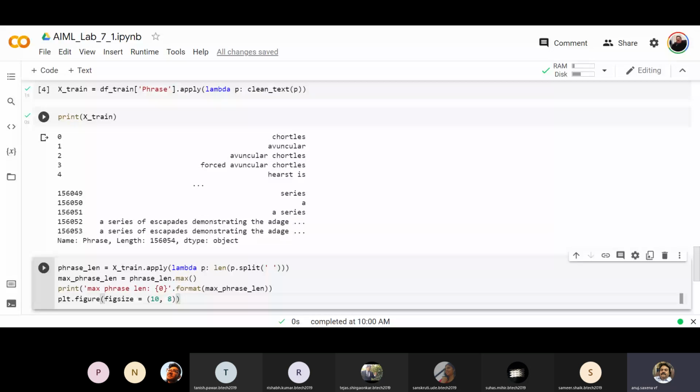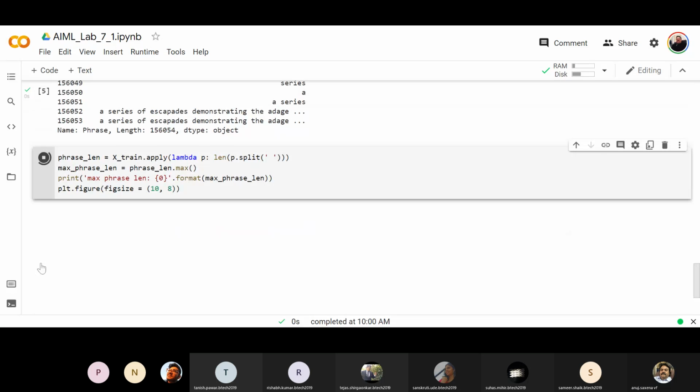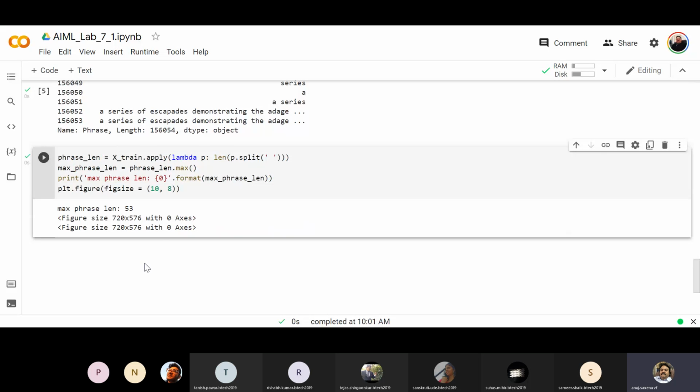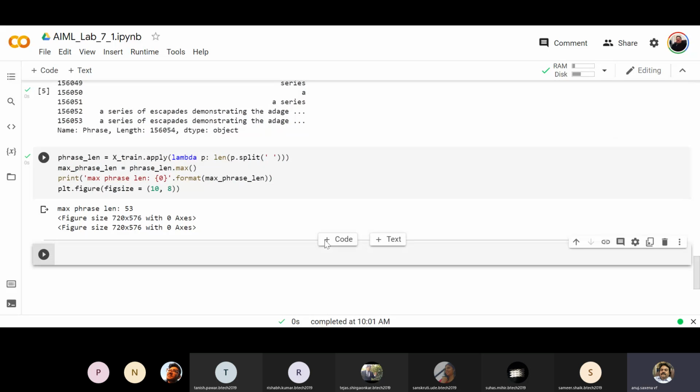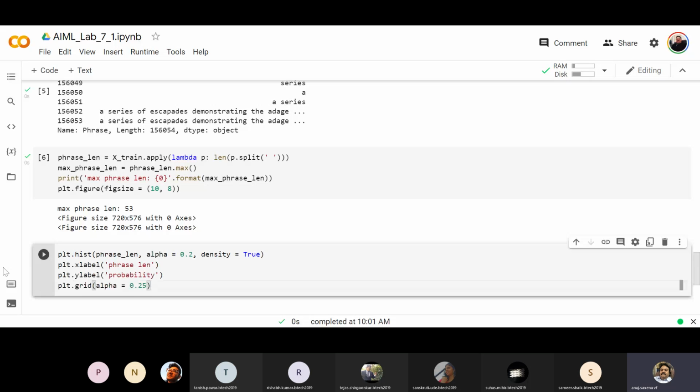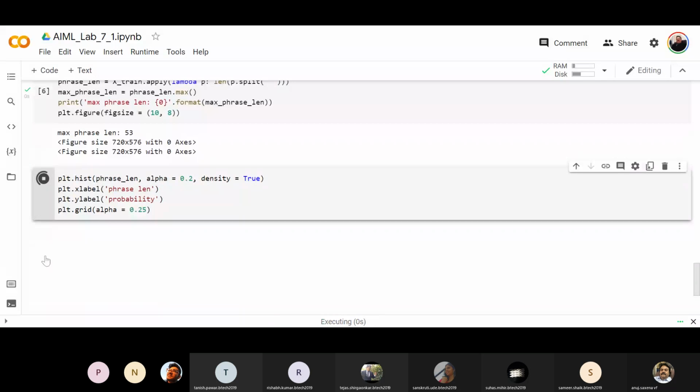We have to split the data. So x train apply lambda, the length of the split phrase, the maximum length we are getting, and we are just printing the maximum length. Here we will be plotting. So you can see that 53 is the maximum size we have. Let's put a plot and see. This is a black theme, so you can see the background will be black.